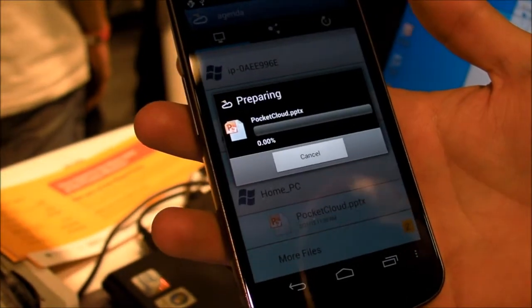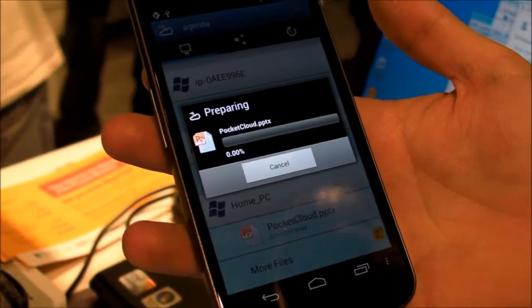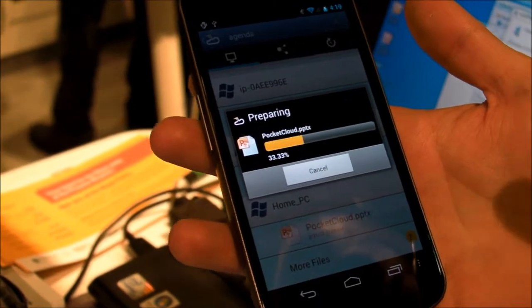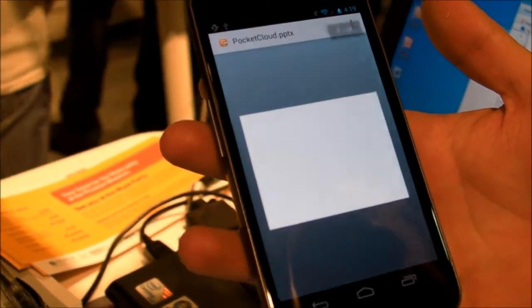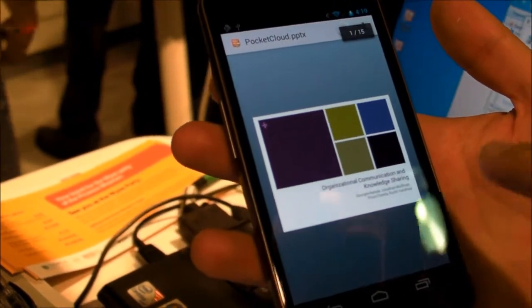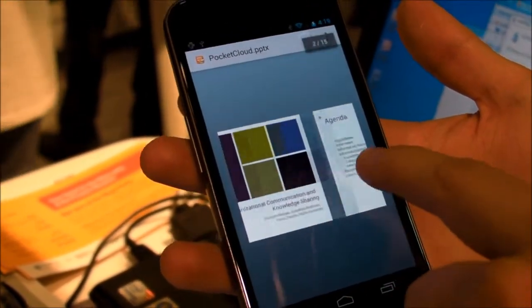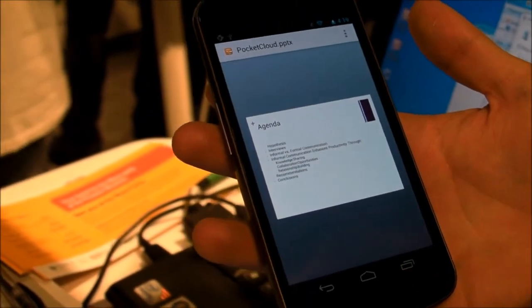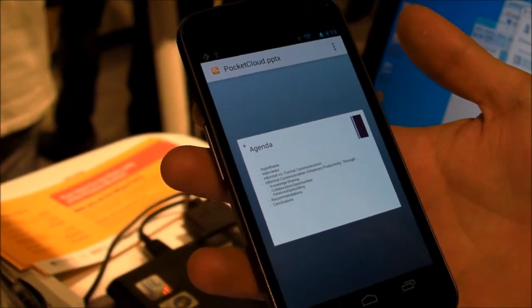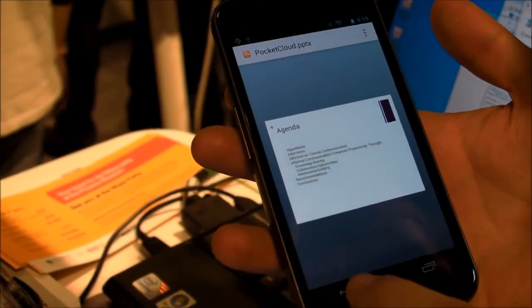And I can just click on that file, and it will go over the internet. That application actually is in one of our US computers, so it went through the internet and got the PowerPoint for me. And as you see, the second slide is the agenda slide that I was showing you. So it actually searched all the content of the files across my personal cloud.